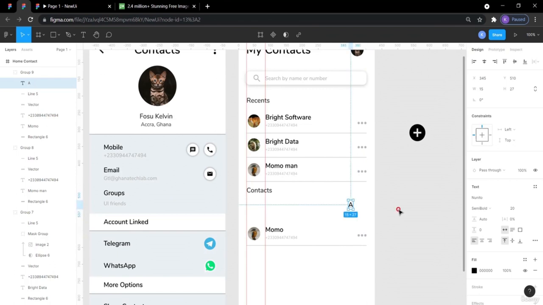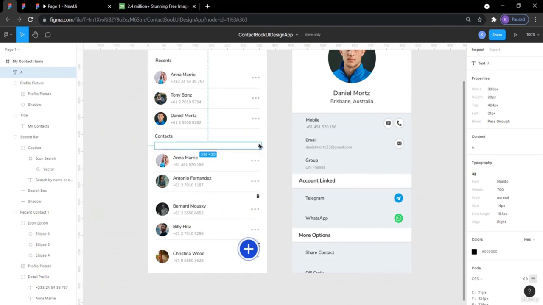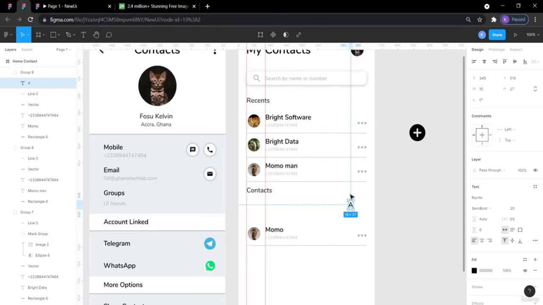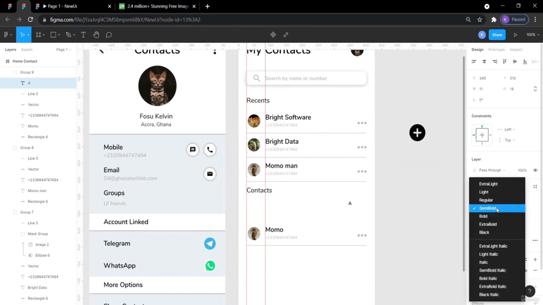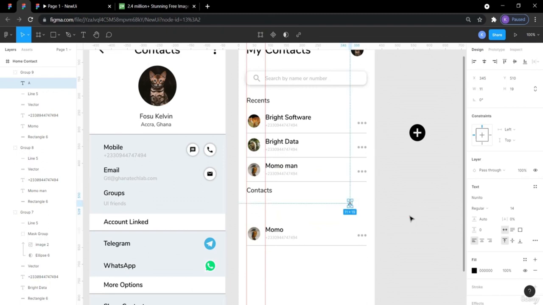So an A. Here is 20. The lesson is what? It's 14 normal. So let's change it to 14, normal. So I'll use regular.